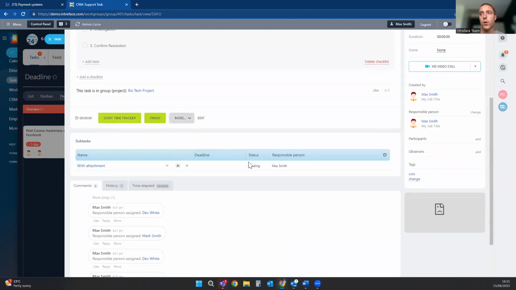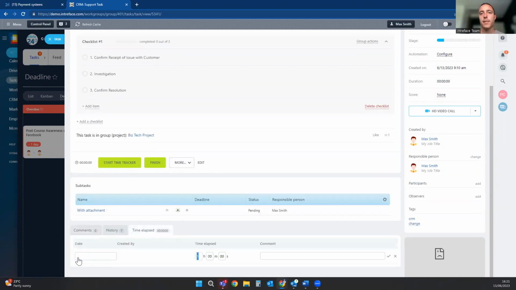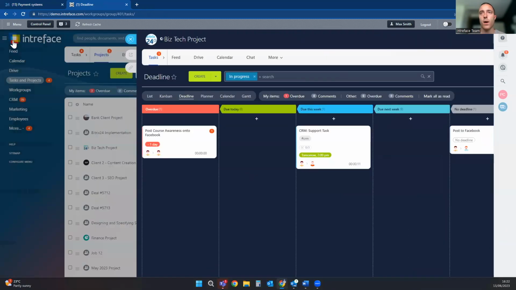Or let's say you accidentally forgot to allocate time, you forgot to record the time on the task, you can also come into here, into the time elapsed area, and you can manually add that time into the system. So let's say on Monday, I was working on this task for 4 hours, I could manually come into here and add the information. So that's quite nice, that we can also come into the task afterwards and update and record that time on the task as well.